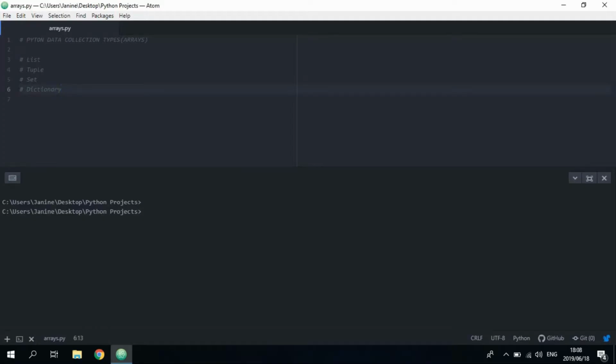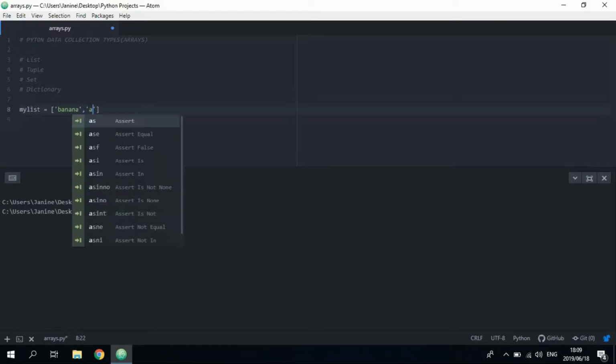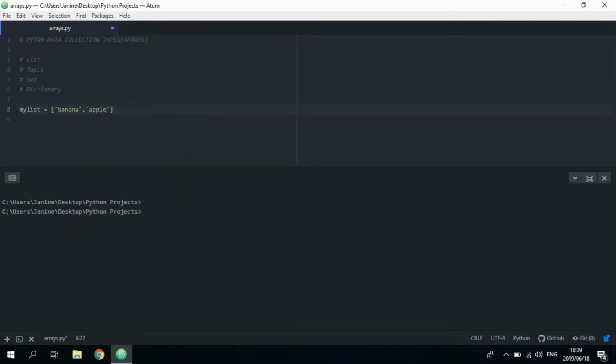Python includes 4 data collection types: a list, a tuple, a set, and a dictionary. So a list is a collection which is ordered and changeable, and lists are written in square brackets, such as my list, the name of your list, equals, and then you'll put the contents of the list inside these square brackets. Let's say banana, you can say apple, and let's say peach.